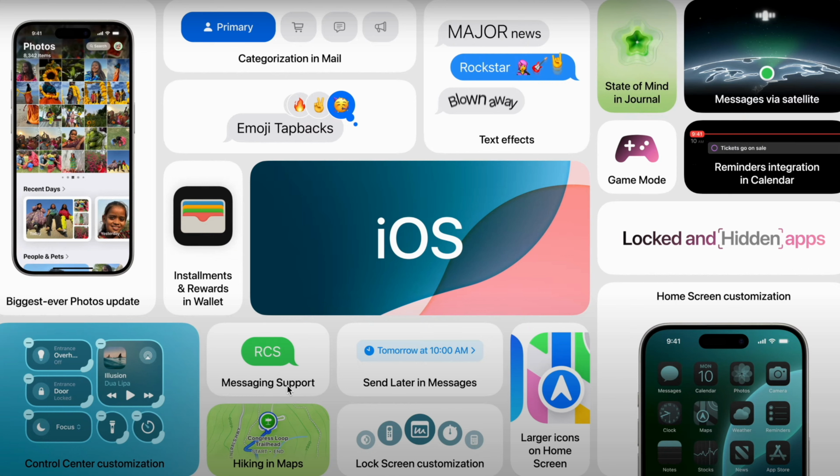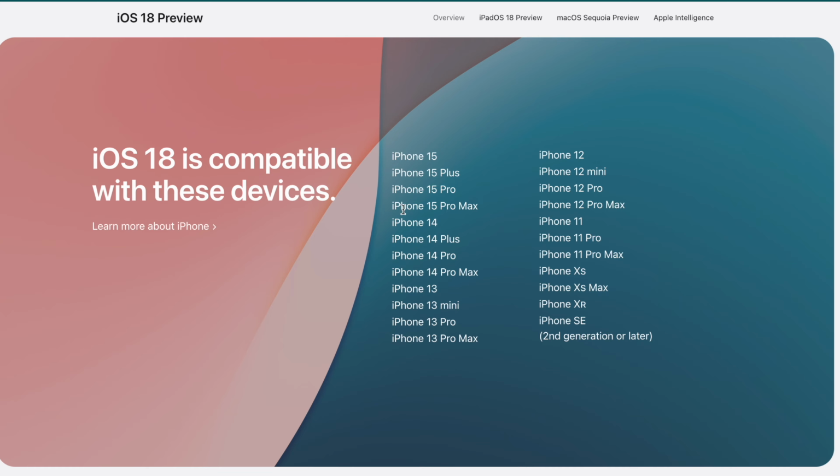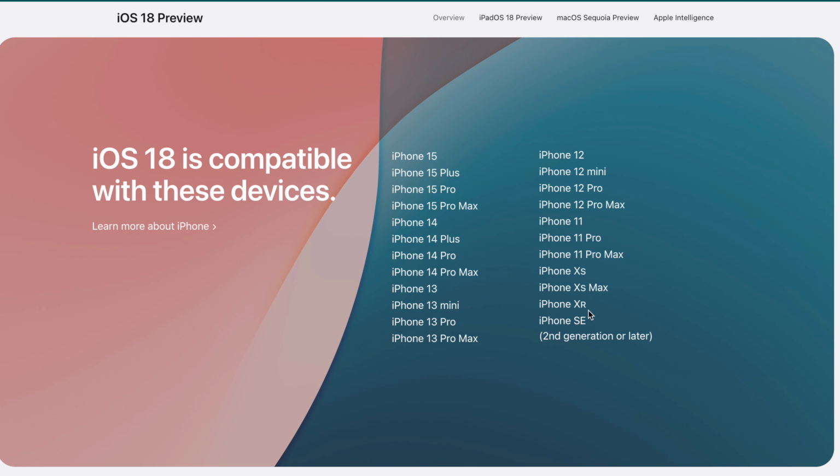RCS messaging support. So there was an advanced form of messages, like earlier it was SMS, then MMS. Now it's RCS. RCS is a bit more advanced where you can send high resolution photos, you can send reactions to your messages, and these are the iOS 18 compatible devices. Okay, iPhone 11 is there, XR. Oh my god, wow. Till iPhone XR we have iOS 18 which is compatible.